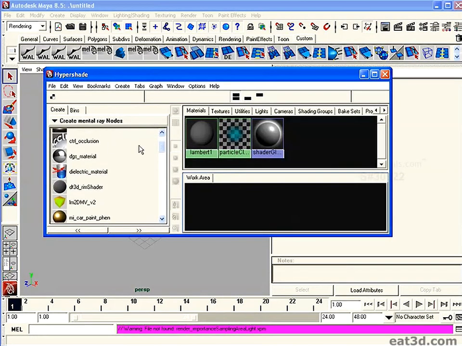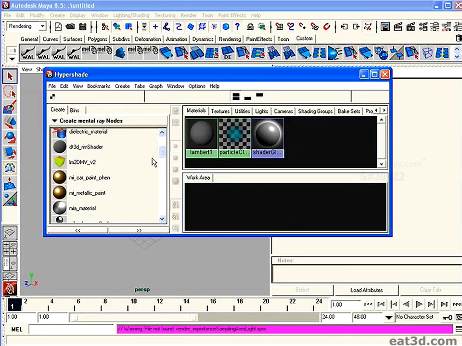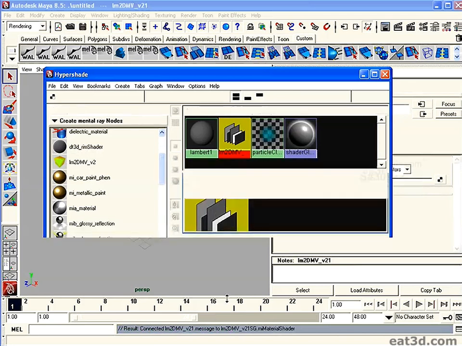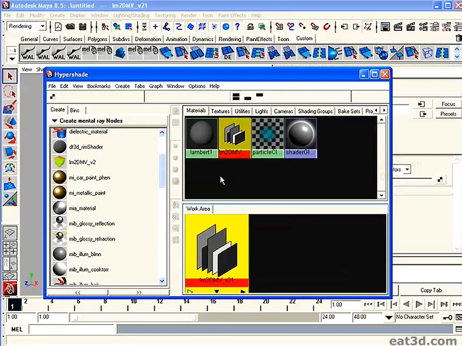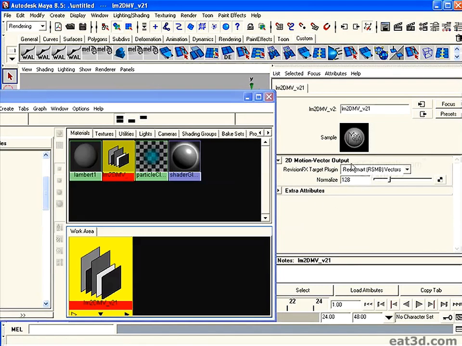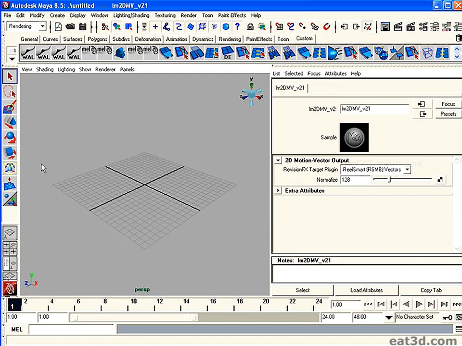See, here's my control occlusion I showed you earlier. Then you'll find this thing LM2DMV version 2. You might not have an icon on yours if you haven't put the icon file there. And you can double click that. You can see right here we've set it up to real smart motion blur vectors, normalize 128. This we'll go over later, but just make sure it's working, it's there, and we're all set. So we're going to go ahead and jump over to Buju and track the plate footage.